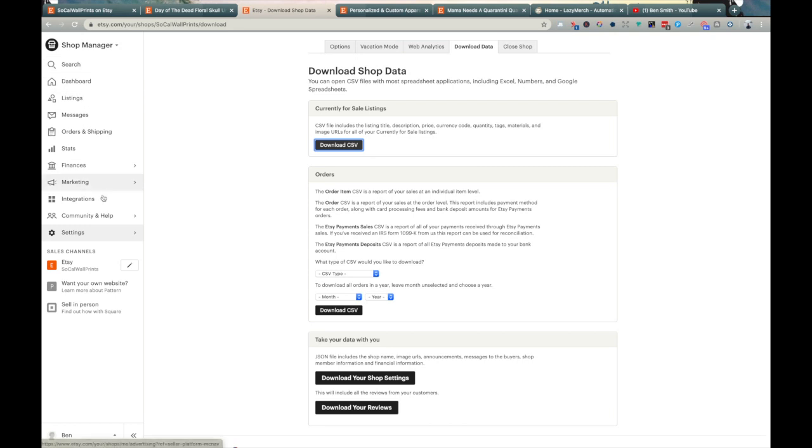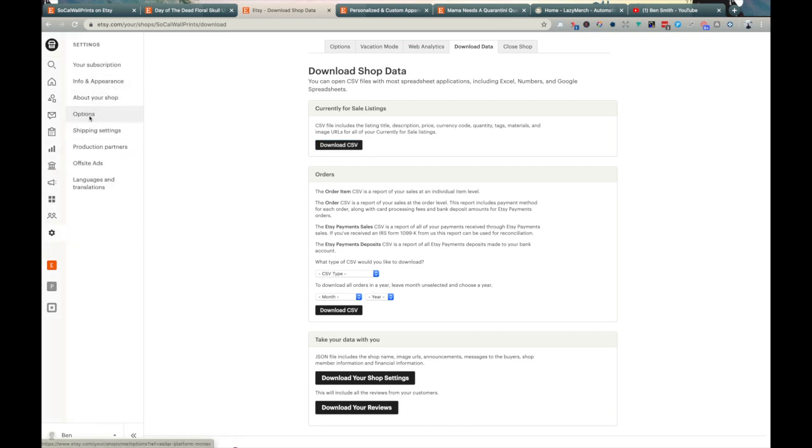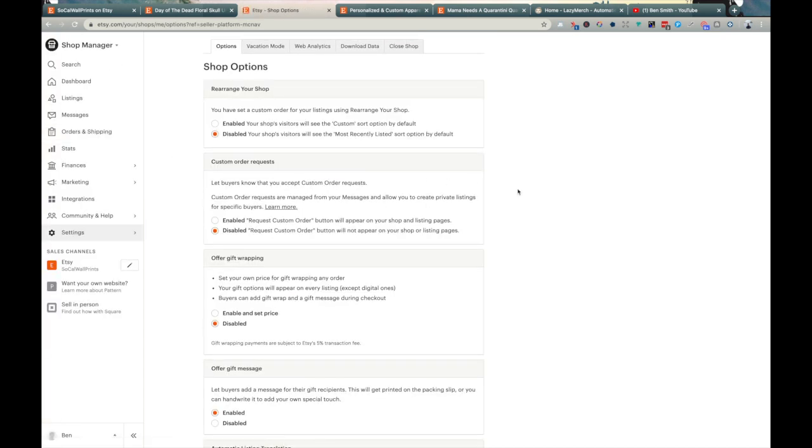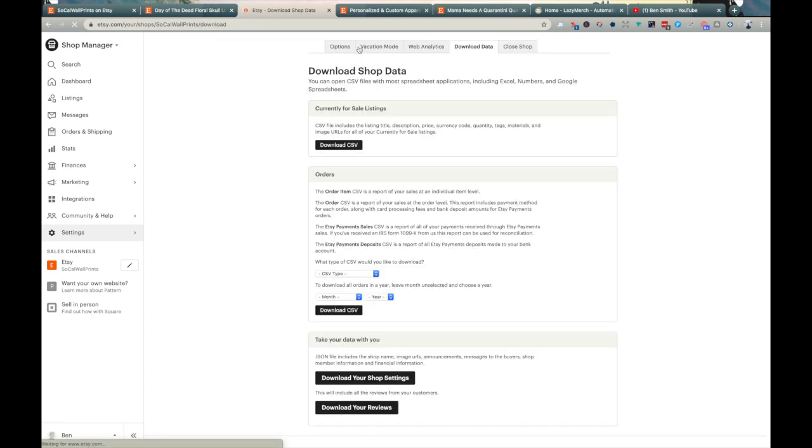So we're going to come in here and go to, in our shop manager, go over to settings, and then click on options here. Now, there's going to be a few different tabs at the top you guys will see. The one that we want to choose is download data. And this very first option here is currently for sale listings.